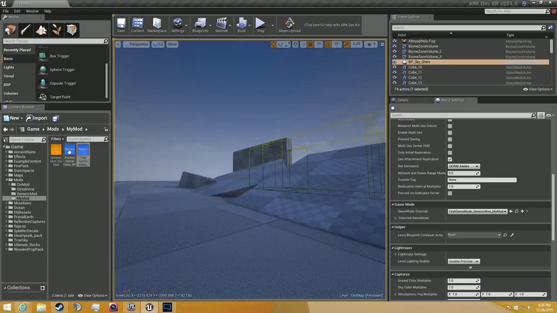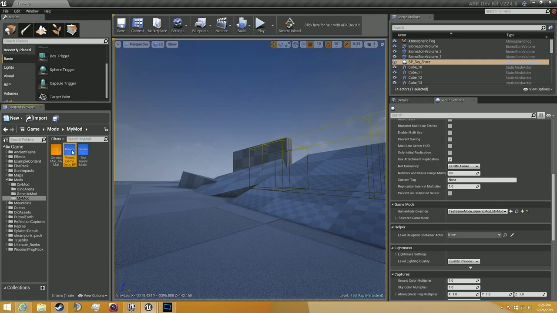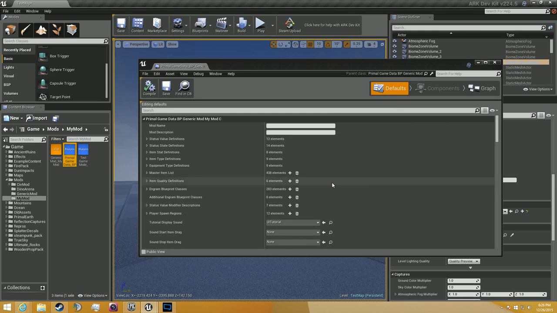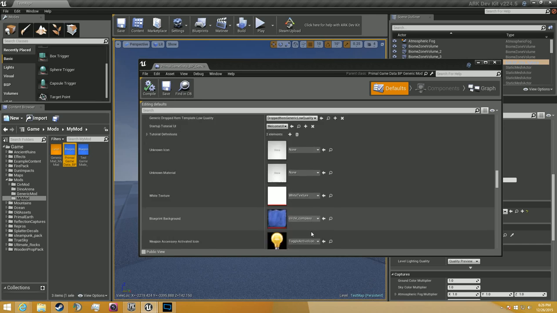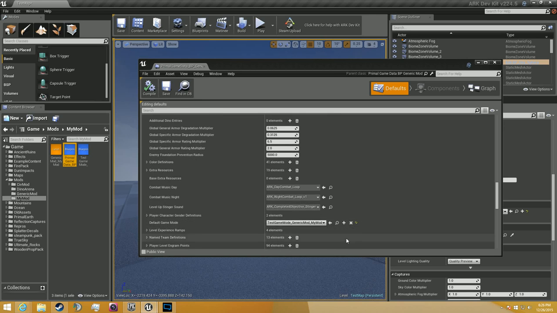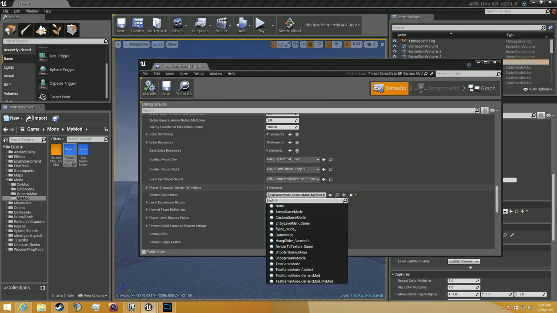So if I want to test that theory, actually, before we test that theory, let's go ahead and open Primal Game Data underscore BP. I'm sorry for that, guys. I'm not feeling great today, and I've just had a little bit of crap in my throat. And you're going to see test game mode. Once the default game mode, you're going to override it with your mymod.